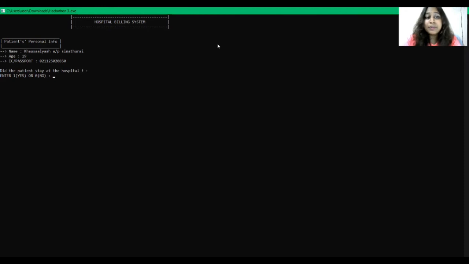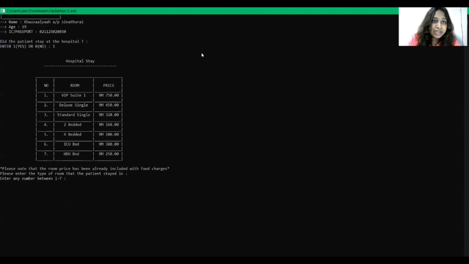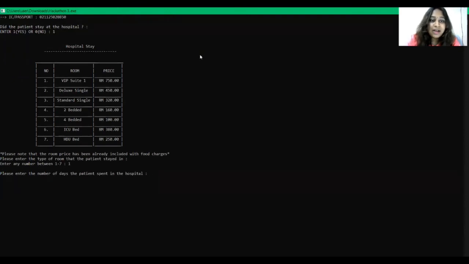So a type of surgery, sorry. And let's say we put 1 now, and it will display a menu like this for the type of rooms. So let's say the patient stayed in a luxury suite, which is one, and it will ask the user to input how many days the patient spent in the hospital. So let's say the patient stayed in the hospital for 12 days. So it will move on to the next part, which is the type of surgery.